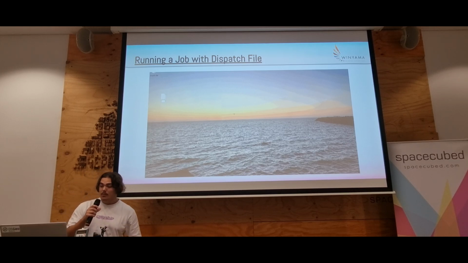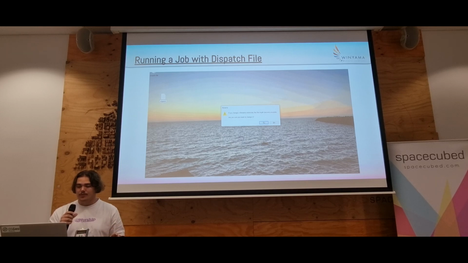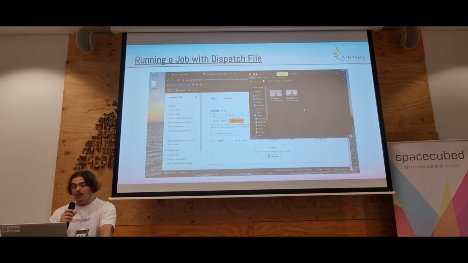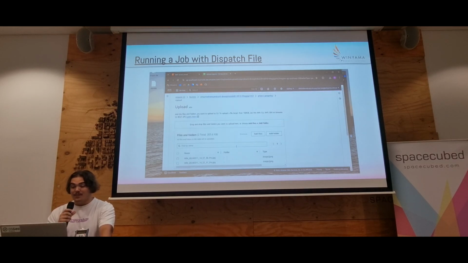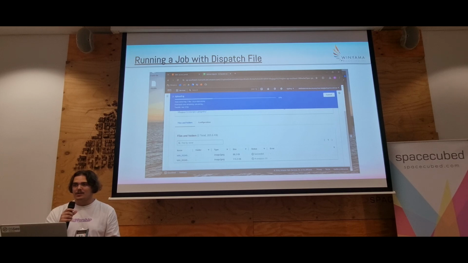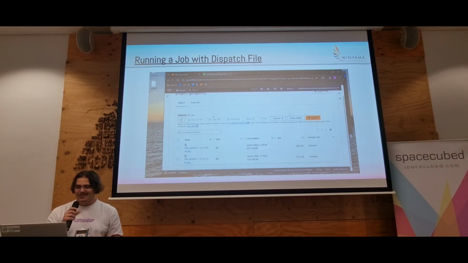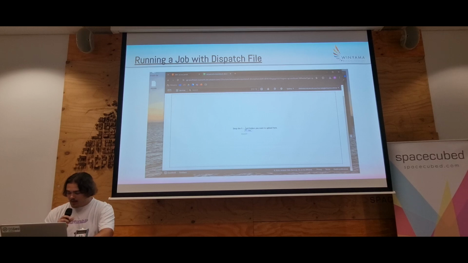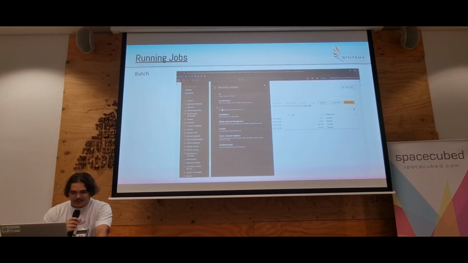To run a job, once you've uploaded your images to the folder, you add a dispatch file to the folder. The dispatch file is just an empty file named dispatch, which triggers your Lambda to start the job. I can see it just making it there. Go.